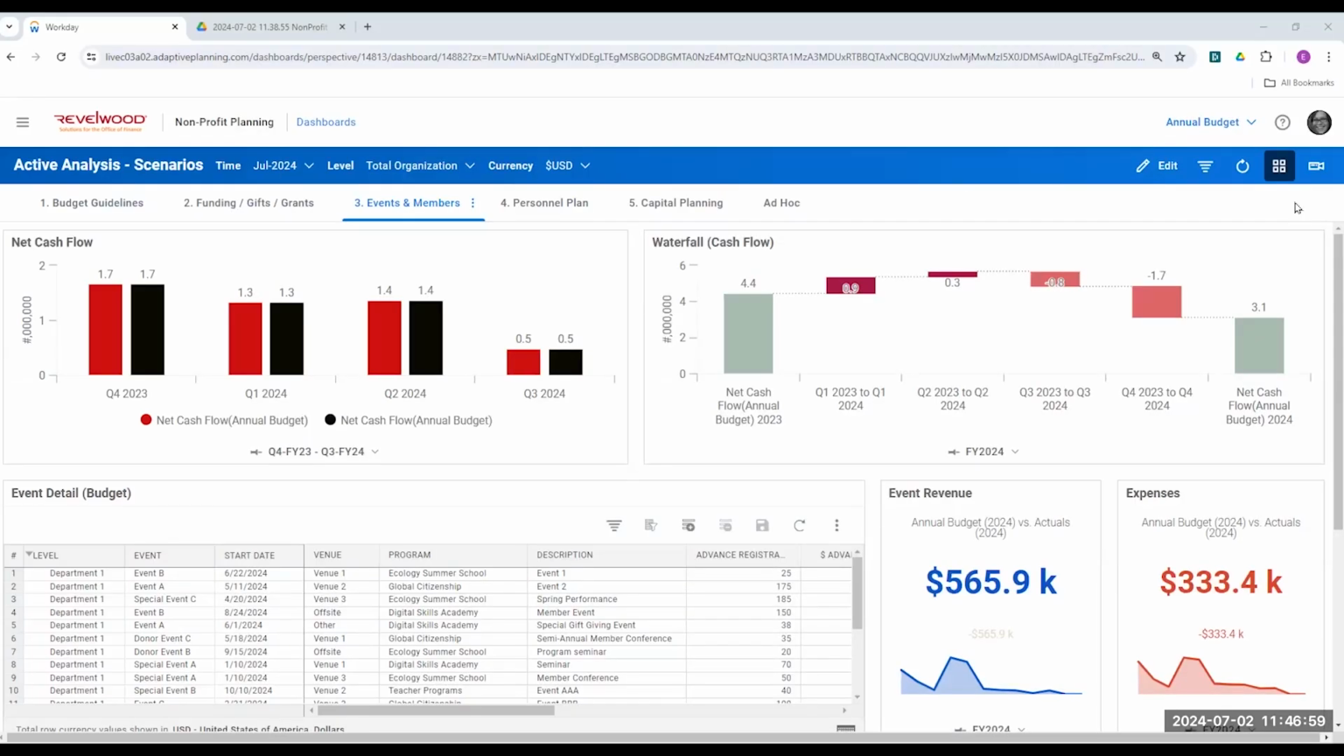So let's take a look at how Adaptive can help you with events planning. What we're looking at here is an example of an active dashboard. Adaptive allows you to bring in various elements from your models and combine them on an active dashboard to make it easier for end users to find and plan into the context of their role. Let's take a quick walkthrough and then look at an example of how a user might make a change.